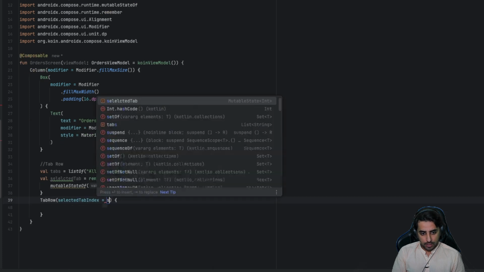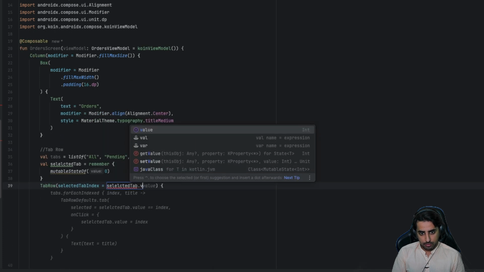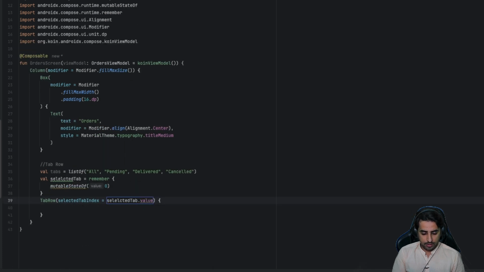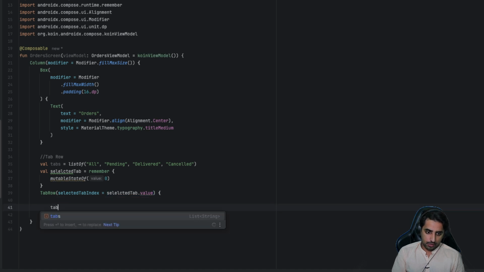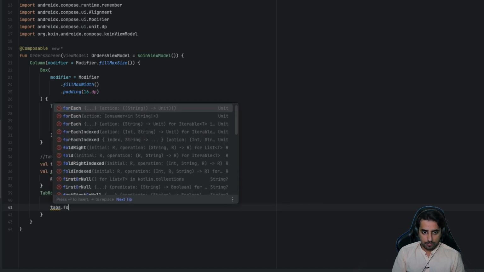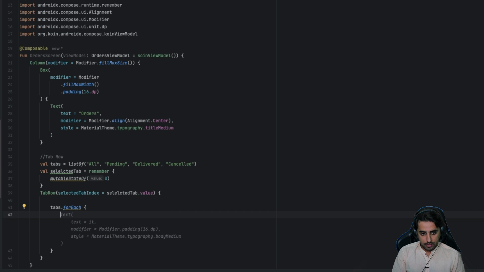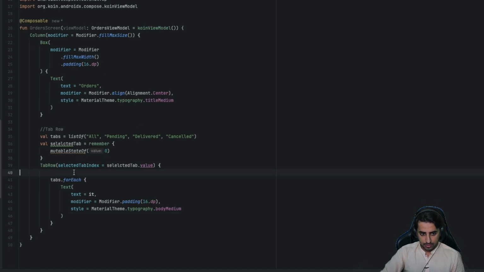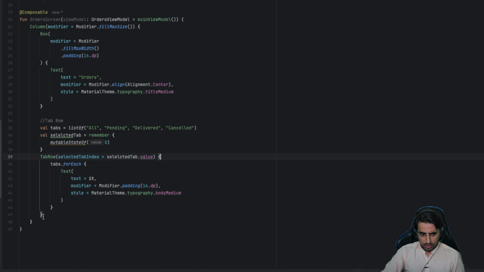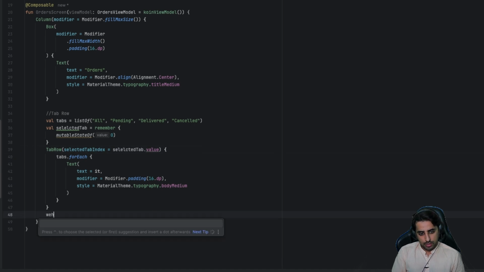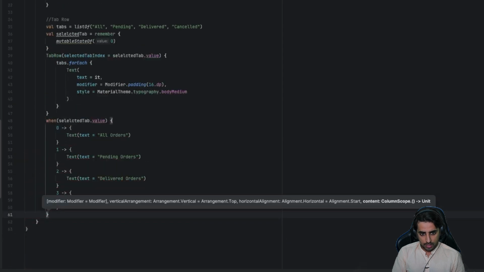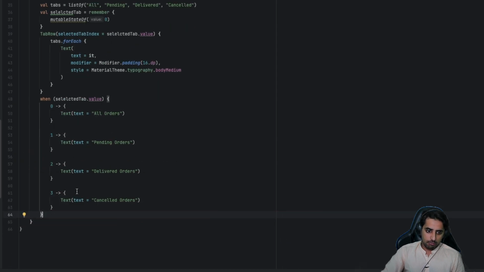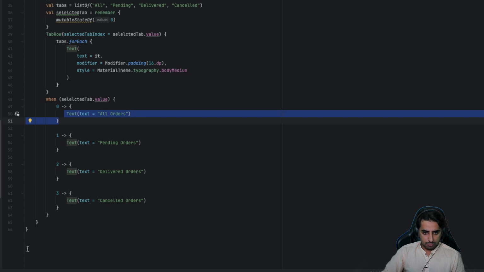Okay, and that is going to be selected tab dot value, and then inside that I'll go tabs dot for each, and inside that, let's just create a simple text that says basically these are the things. And I guess that's pretty much what we want, right? The next thing that I would do is that whatever the selected tab is, we will implement a composable based on that.